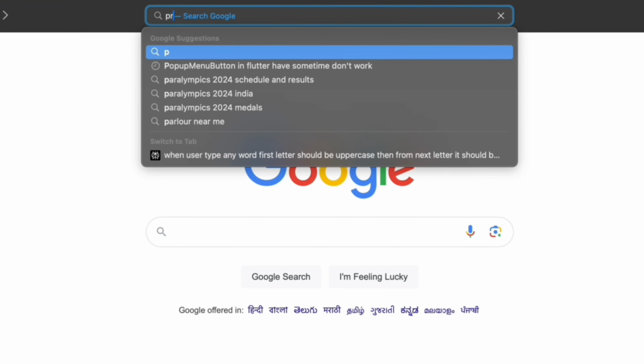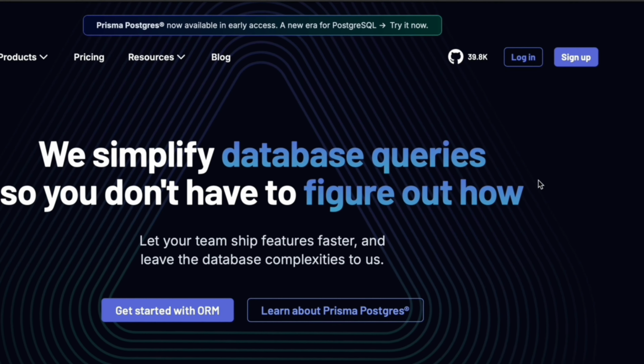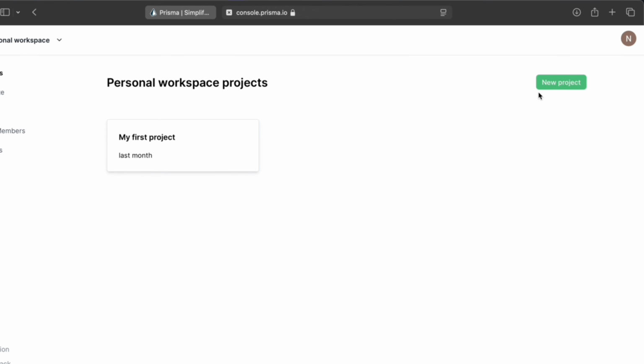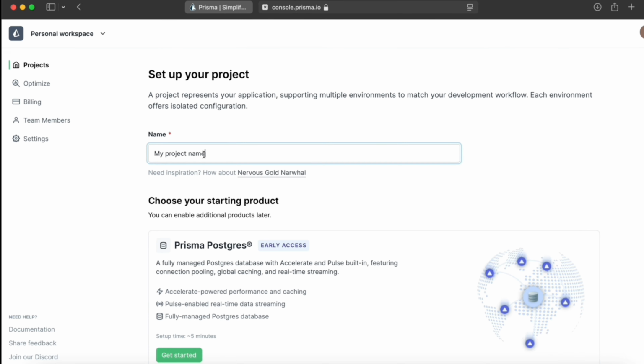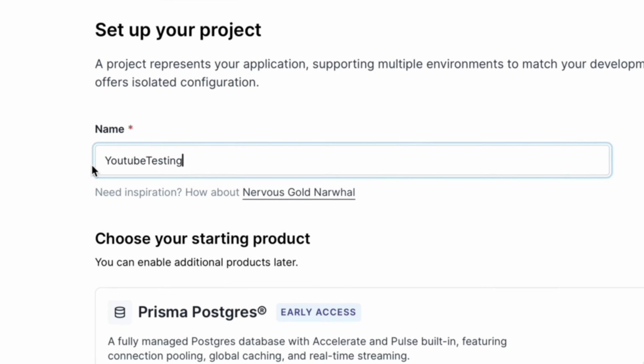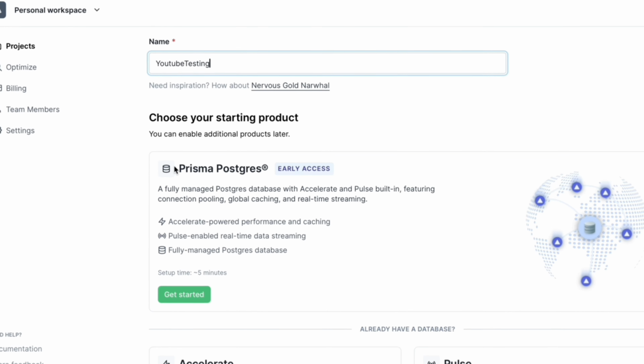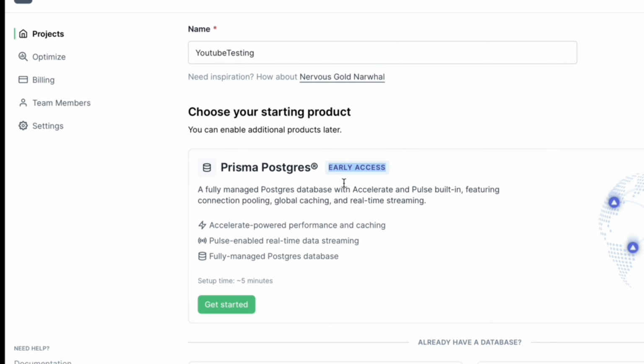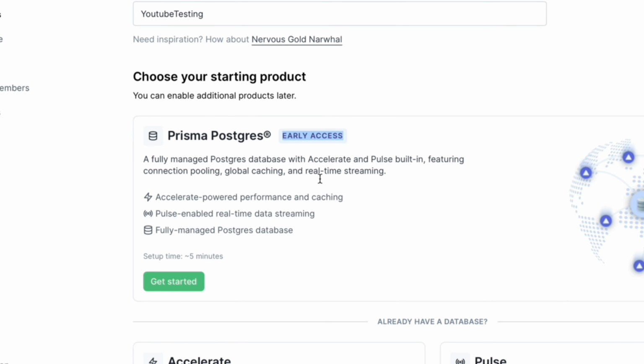Now head over to prisma.io. Go and complete your authentication process. Once you are in, tap this new project button. Name your project. I'm going with YouTube testing. Now we will go with this Prisma Postgres one, which is still in early access, but after some time it will be in alpha release.